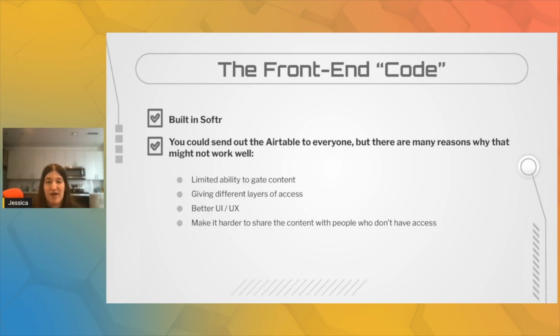So that brings me to the front end code, in air quotes. And this was all done within software. You could technically say, hey, everything's in Airtable, you could send that to anyone you want. But there are many reasons why that's probably not a great idea. For one, you have limited ability to gate content. You can't give people different layers of access that easily. It's a step above searching for something in Slack, but it's still not a great UI or UX to send somebody basically a spreadsheet on steroids.